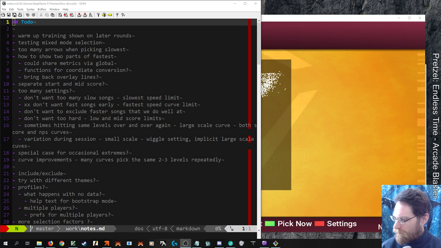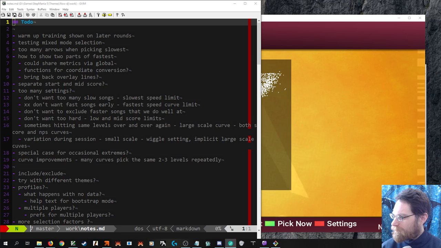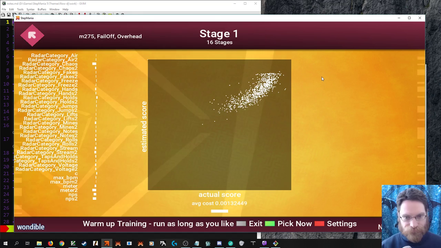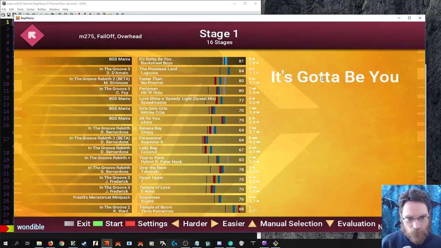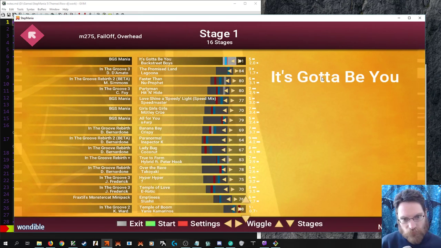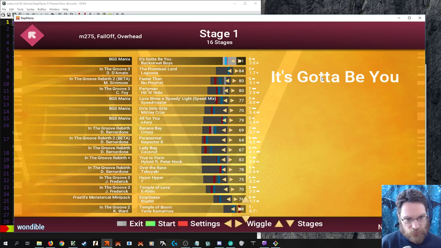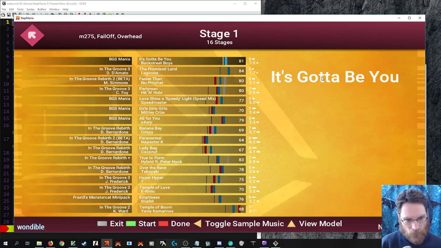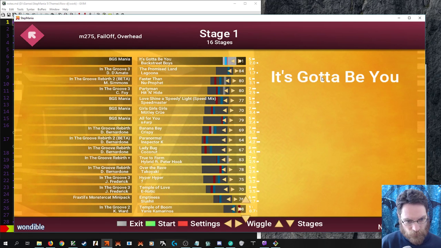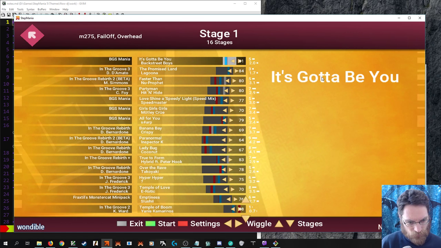Whatever it is, wherever you are. All right, so we've got our model going. I've got a mess of settings that are half implemented or unimplemented. I think I sort of got this working as far as showing our wiggle range.